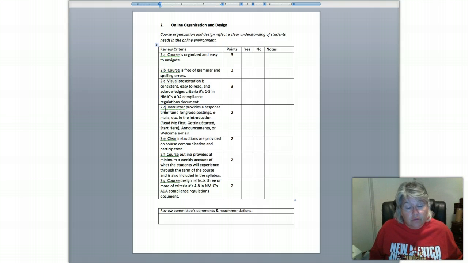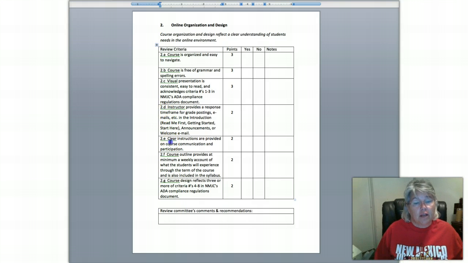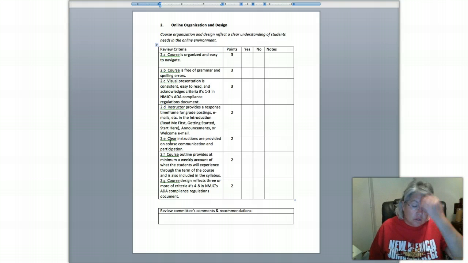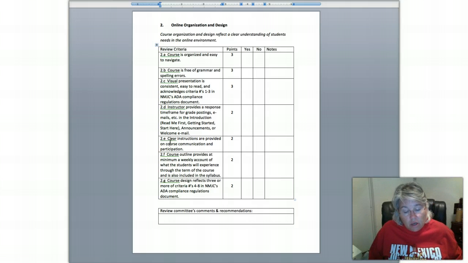Instructors should give students a chance to see the results of their work before they turn in the next graded item. This will give them an opportunity to improve according to the feedback that's given to them by the instructor. Okay? All right, 2E. Are clear instructions provided on course communication and participation? Okay, so what this means is that students should be given a clear understanding of how you expect them to communicate with you and with each other.